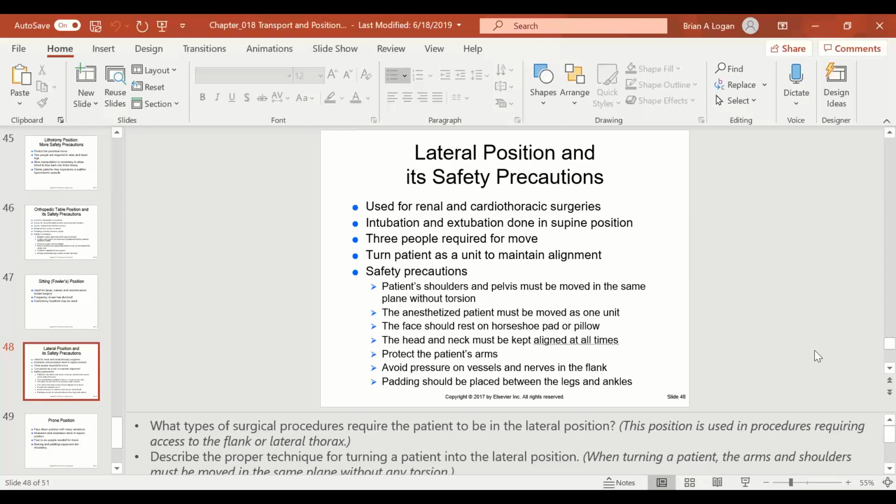Lateral, right? Thoracic, kidney surgeries. Intubation, extubation, we do it in supine, and then we move the patient. It's not 3 people, it is 4 people, because you need one on each side, one on the head, and one at the foot. It is 4 people. And we work together, communication, right? We're going up on 3 and then turn.